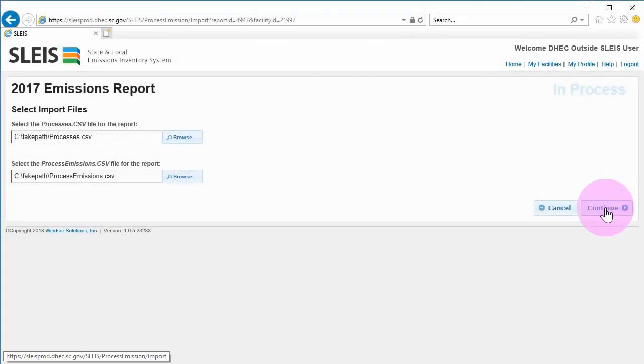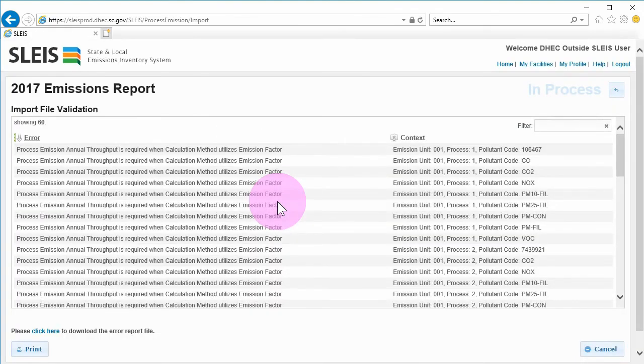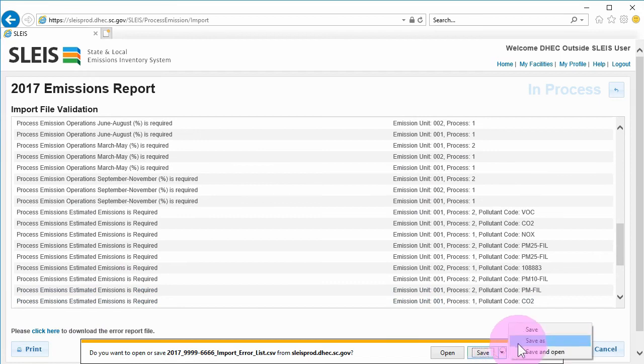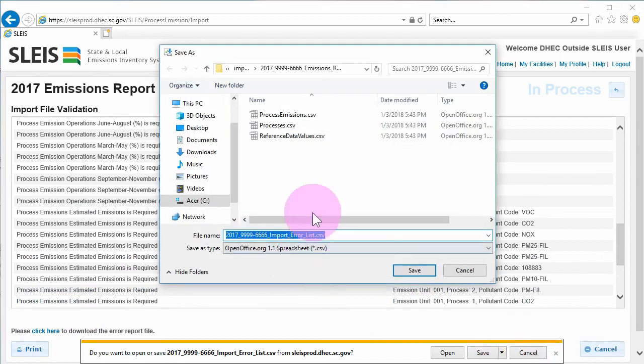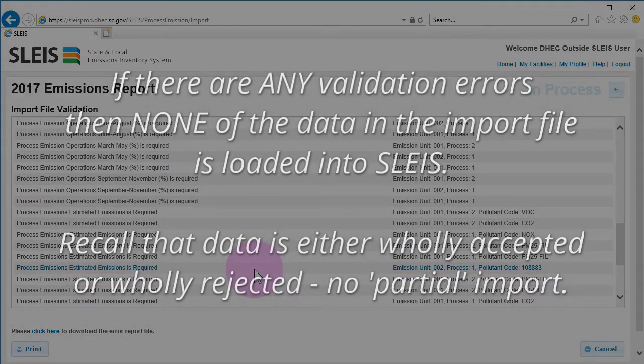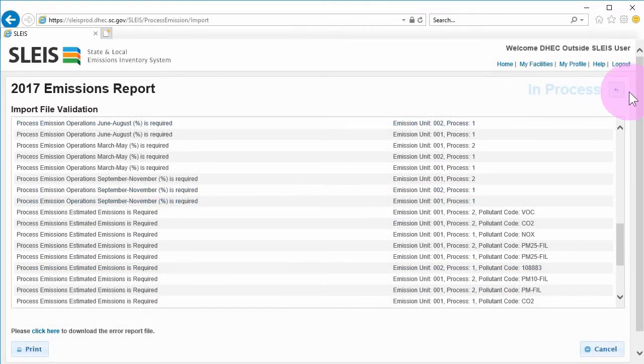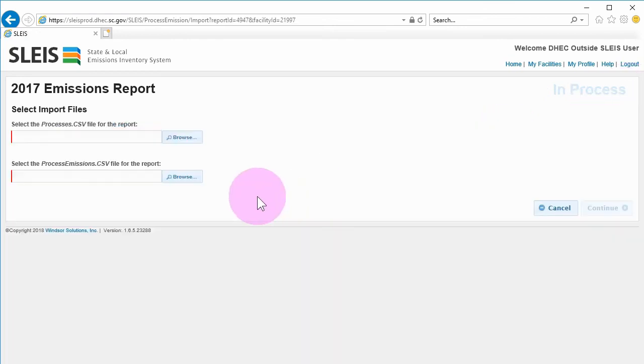Once the files have been selected, clicking the Continue button will result in SLEIS performing a validation check on the files. If there are errors, SLEIS will display a listing of those errors and a link to download a spreadsheet of the listed errors. Recall that data in the import file is either wholly accepted or wholly rejected. There is no partial import of data in the file. If there are any errors, then none of the data in the file is loaded into SLEIS. Fix any errors in your import file, then re-import.